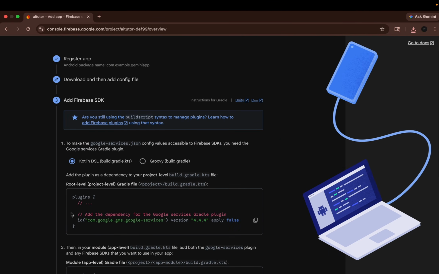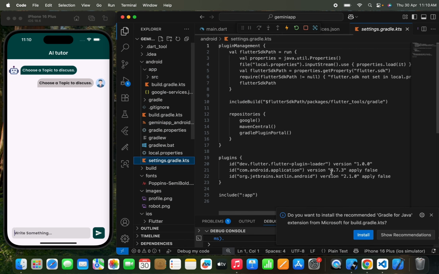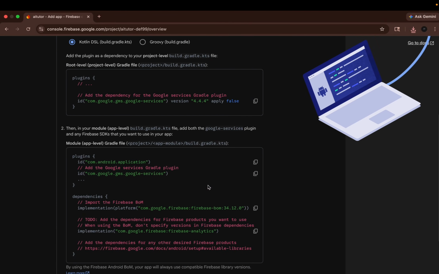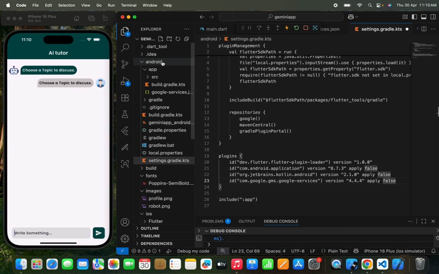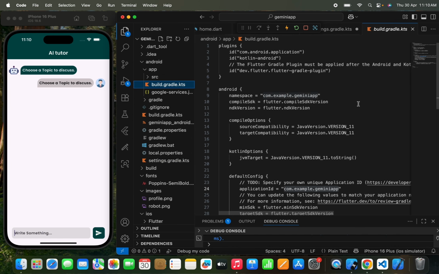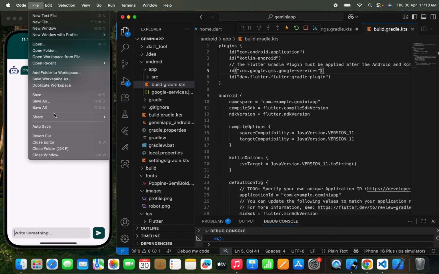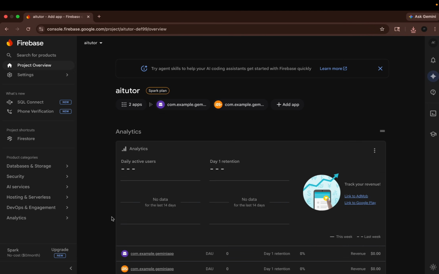Now click on next. Now this is the plugin that I need to copy. Let's move to the settings.gradle.kts. Inside the plugin section, just paste this. Right, now another plugin is this one, so let's copy this, move to the Android build.gradle.kts, and inside the plugin section paste this. Okay, now let's save all the files first. Okay, now click on next, continue to the console. So here you can see that we have connected the Android and iOS app.